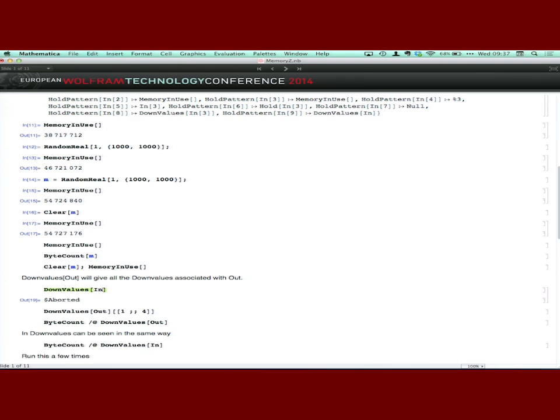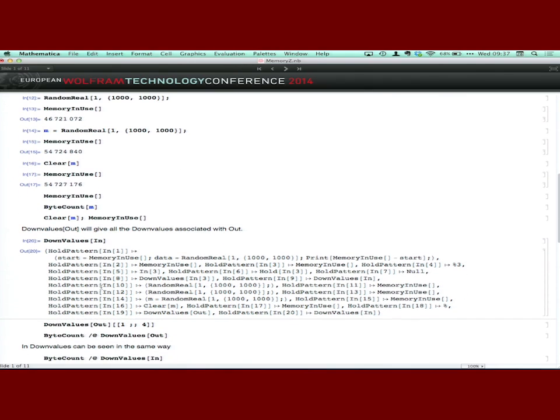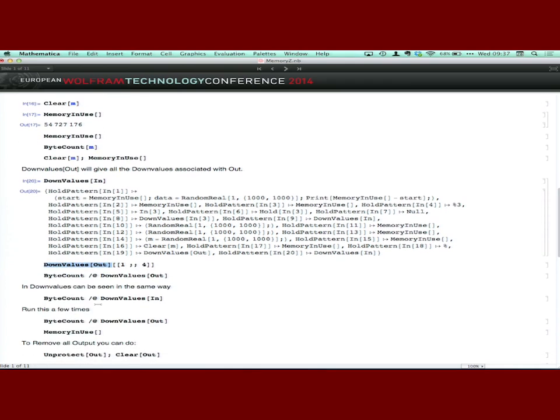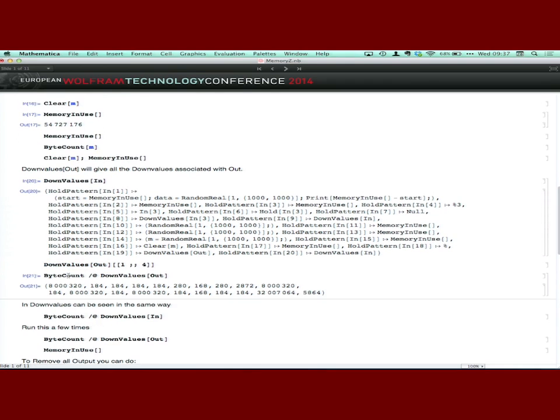So DownValues[In] will be similar to DownValues[Out], but it will be the output for all of these things, essentially. What you need to be aware of is that if you clear these values, we can first find the byte values for all of the DownValues of Out, and we can see these 8 million ones are ones that have been assigned, and here we've got 32 million, which is a bigger memory usage.